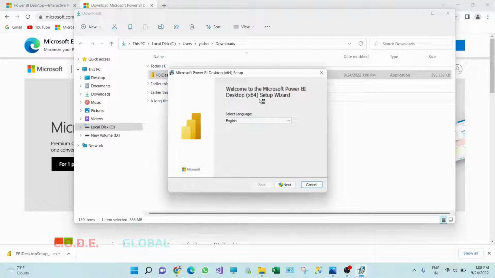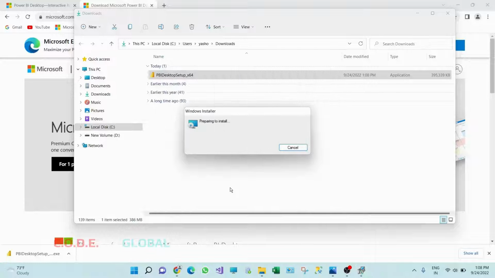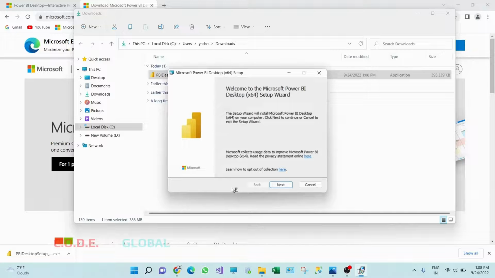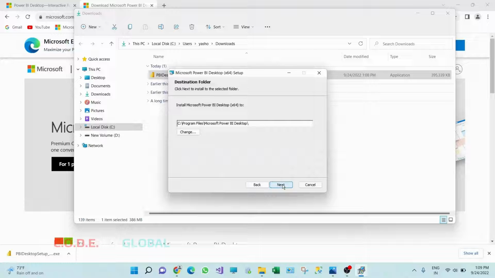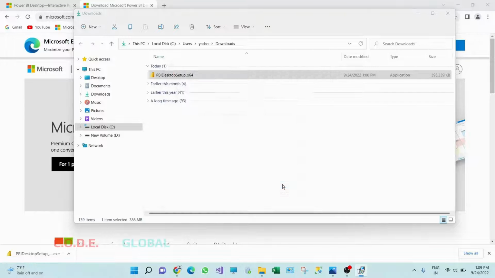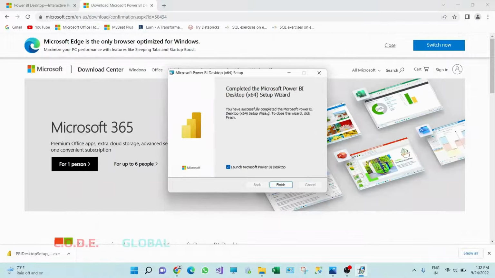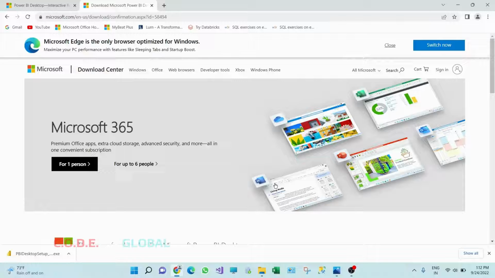This pop-up will appear. Click on next. Click on next. Check this I accept terms and license agreement. Click on next. Click on next. Click on install. Installation is completed. Click on finish.